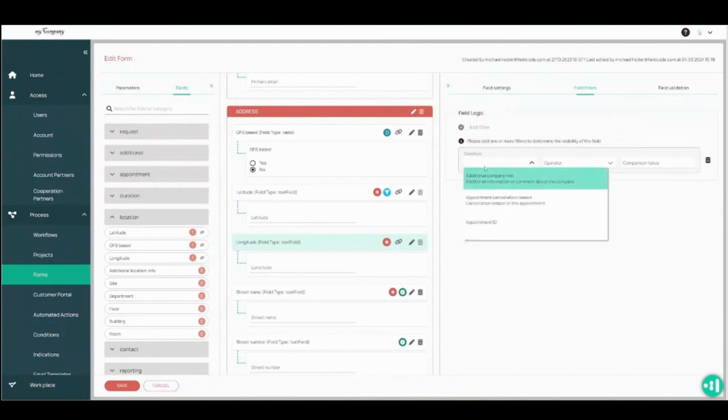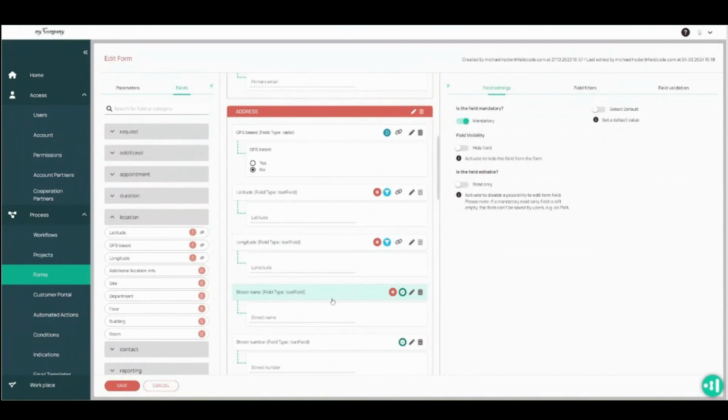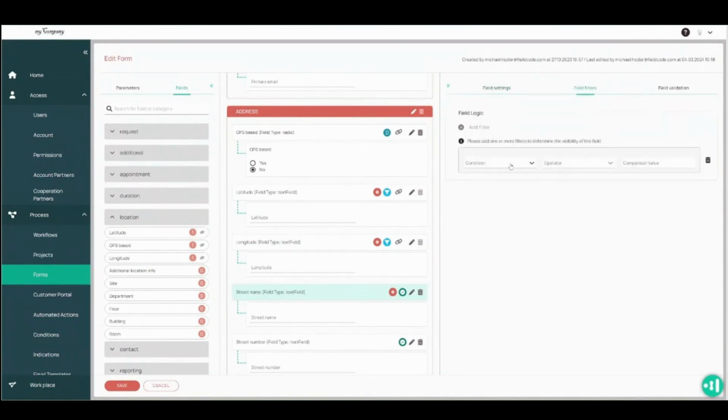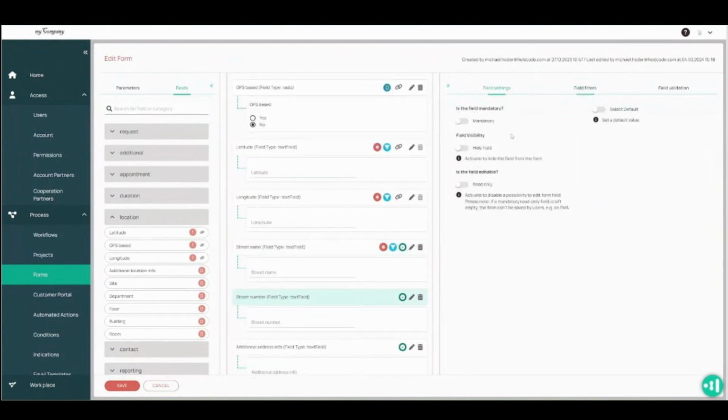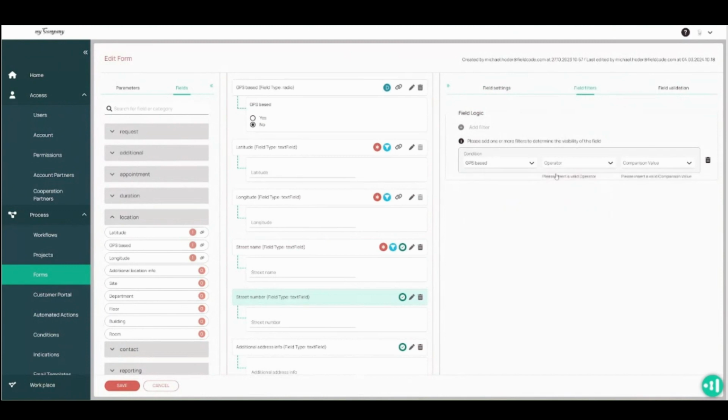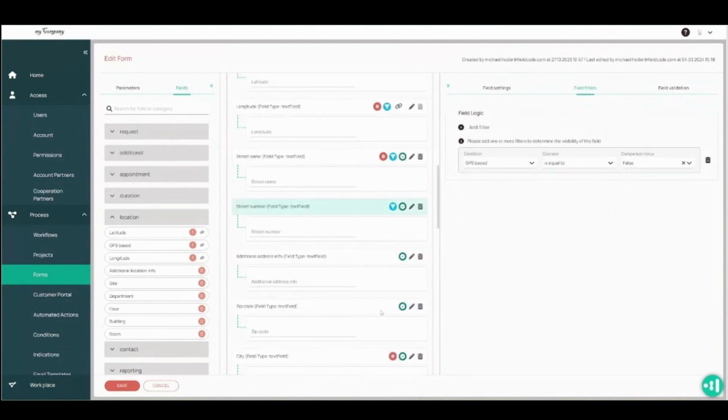Let's see how quick and easy it is now to update your settings on your form. So now these are set to true. Now my street name, I want to set to false. If it's GPS based is false, then I want to show the address or the street name field. Same with these fields here. Additional address info I'm going to keep regardless of which one they select, because that's good to have.